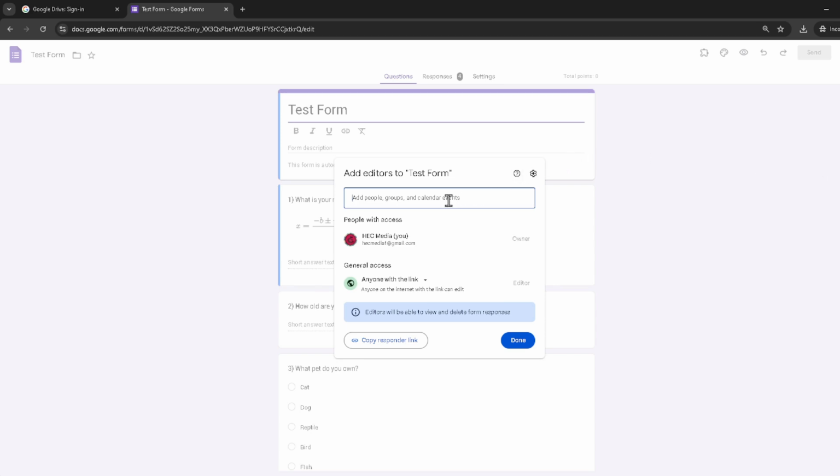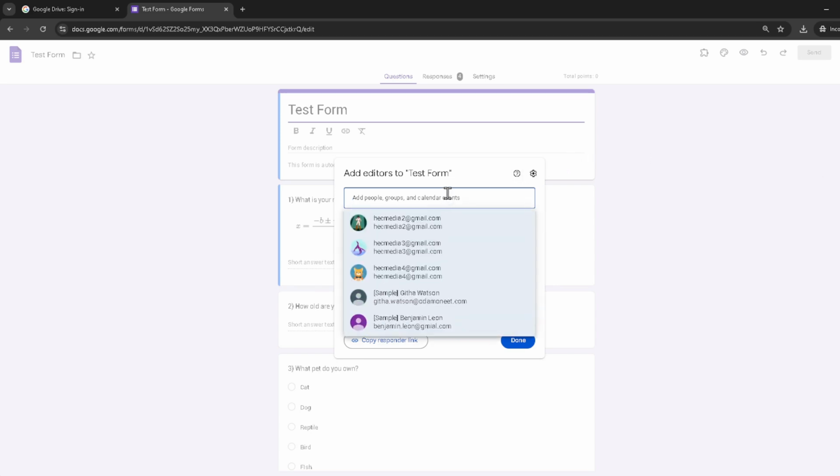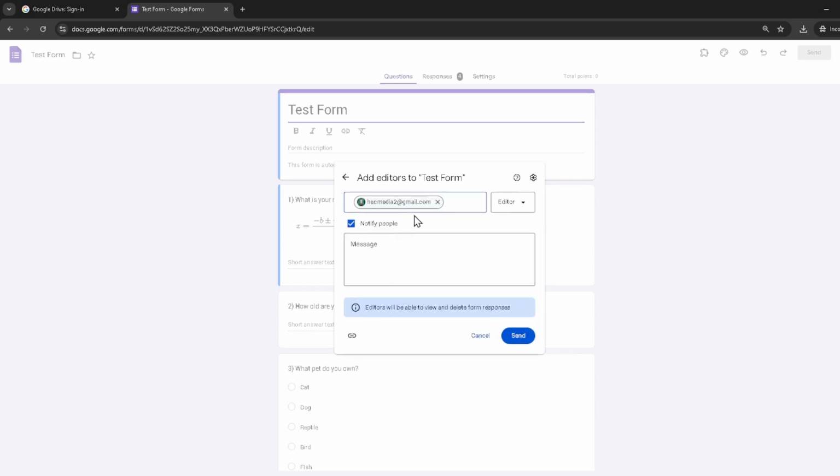Within the Collaborators settings, you'll see an option that says Add People. Click on this to start adding editors. A side panel will appear with a search bar allowing you to type in the name or email of the person you wish to add as an editor. If the person is in your contacts, their profile should appear as you begin typing. Once you see the profile of the person you want to add, click on it.